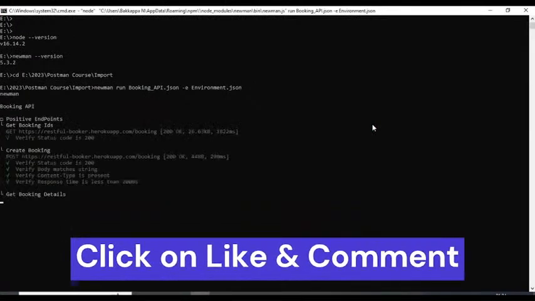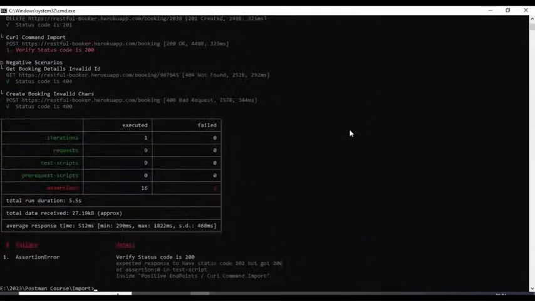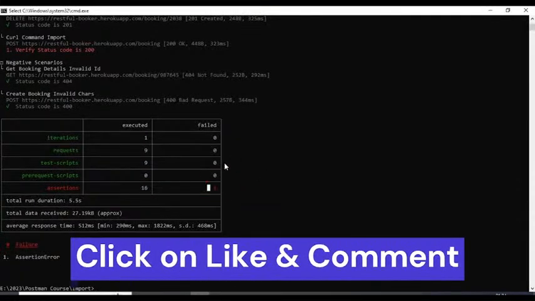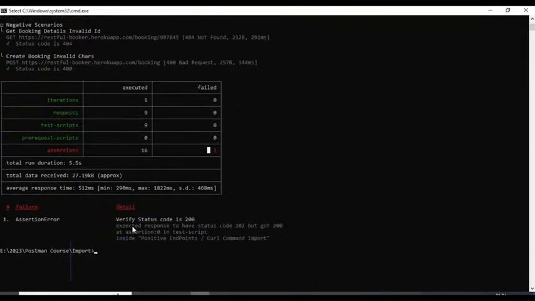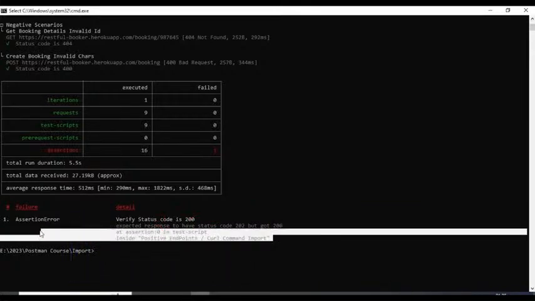Now all the API requests are getting executed. In total we have 16 assertions. Out of that, one is failing. This is the expected failure. If you look at the result here, this particular API request is failing. Here I have passed 202, but we are getting 200 from the server. So this is the expected failure.